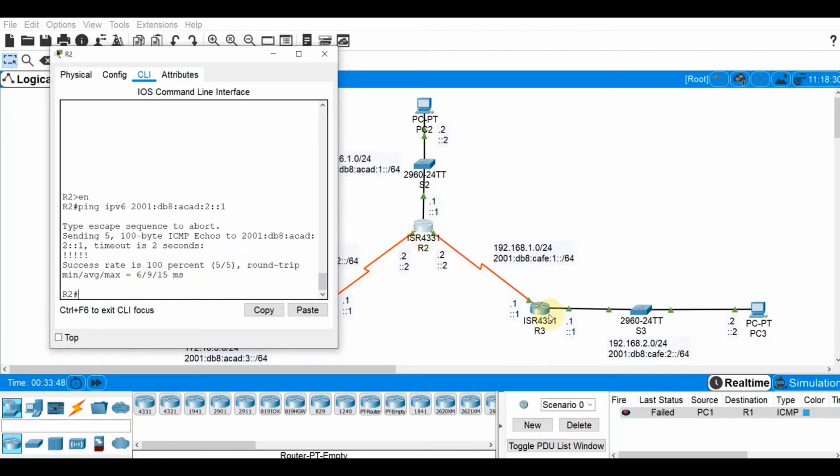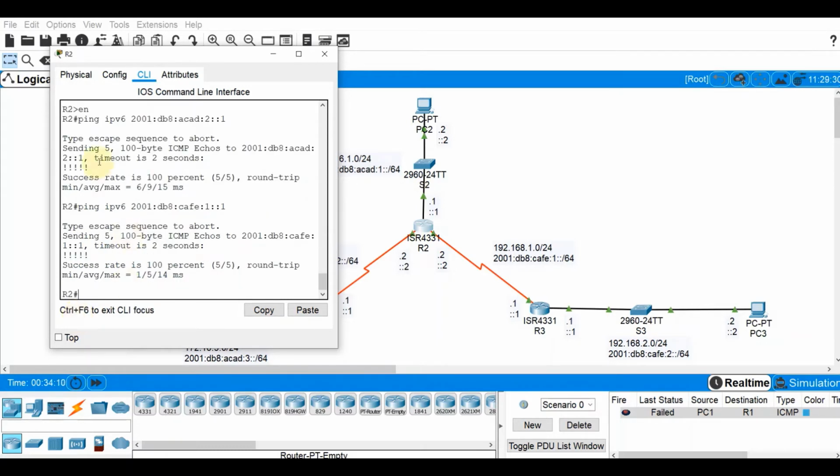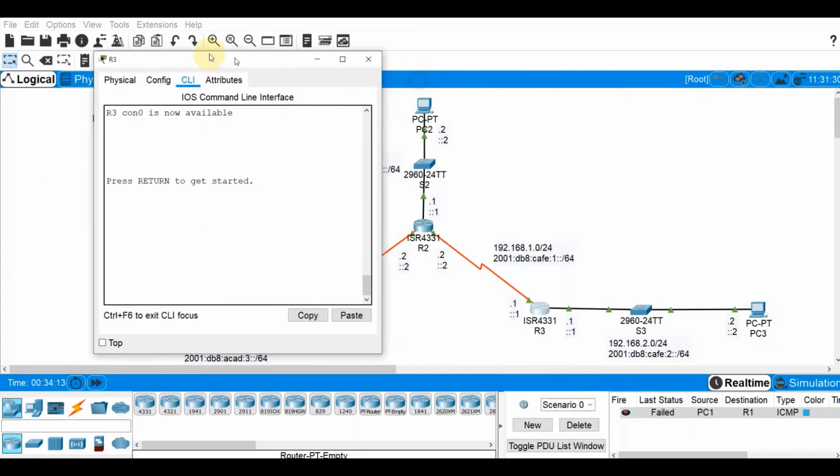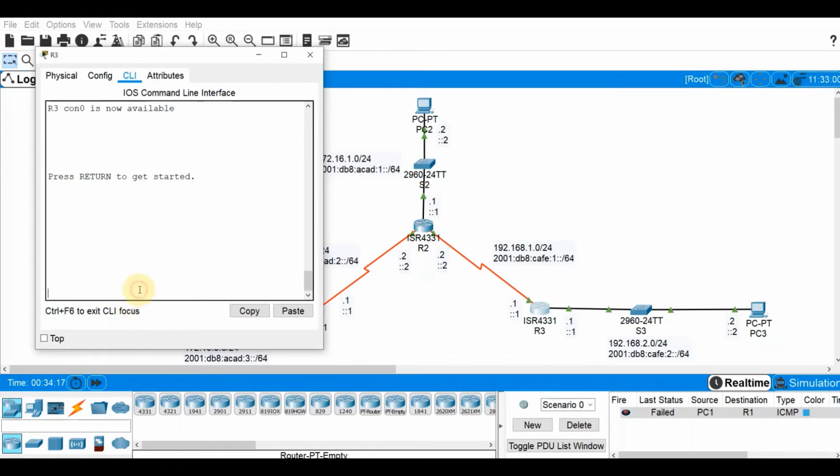All right, so same thing from R2 going to R3. Let's check it out. So I've got ping DB8:CAFE:1::1. All right, so successful. And last, let's check R3 going to R2 since they are directly connected to each other. So enable, okay, ping ipv6 2001:DB8:CAFE:1::2. All right, so enter.